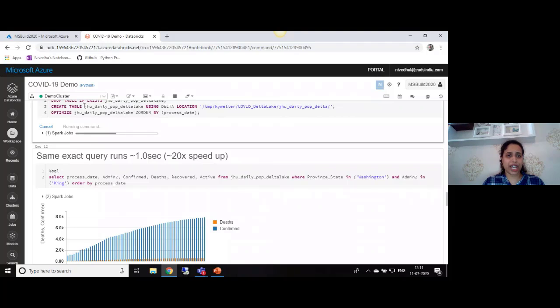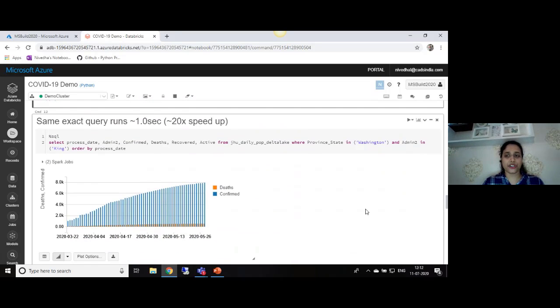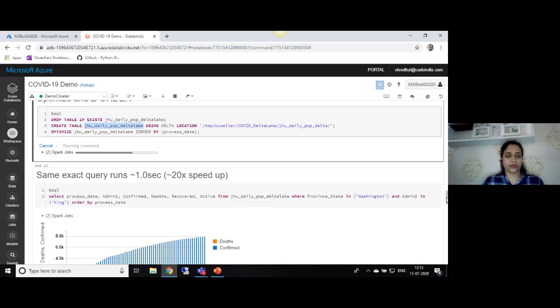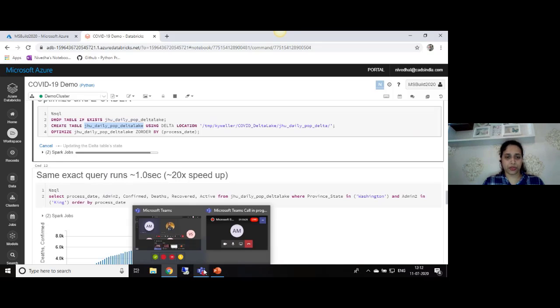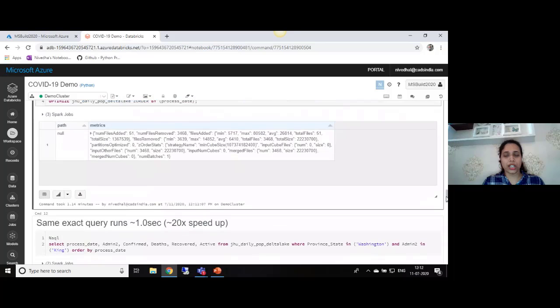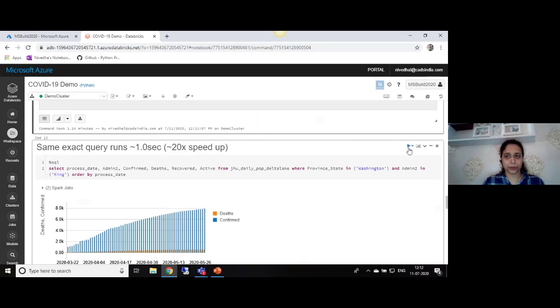This JHU_daily_pop_delta_lake table will be in a delta format, so that will give us the result in a faster manner. Once this query gets executed, I'll run this query and show you how fast it is. In the meantime, I can post it in the chat window. Okay, this got executed. Now it is converted into a delta format, and we have optimized by using Z order. Now we'll run this query.